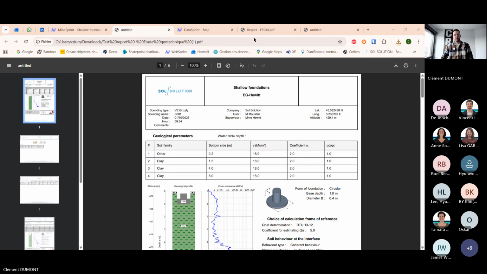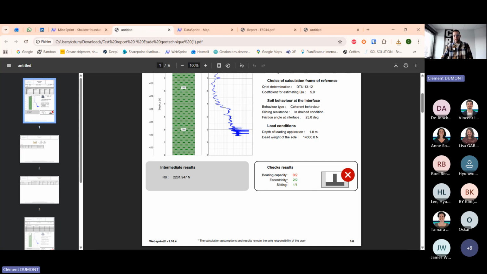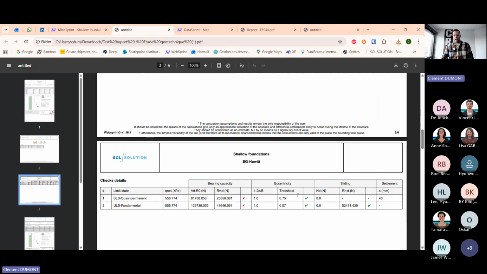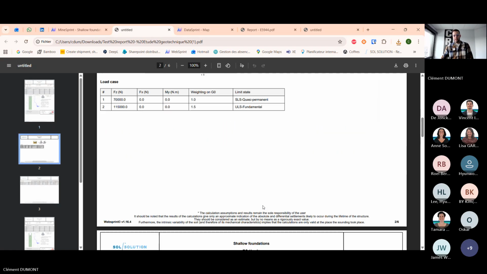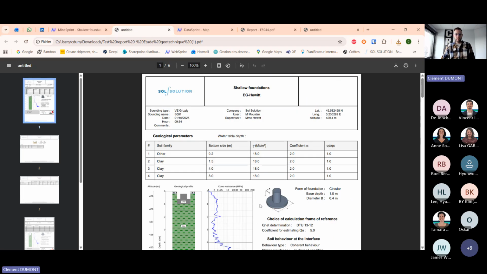So you have the different layers, different soil information, density, coefficient alpha, QDQC report, the foundation that you have determined. Where does it come from? So DTU 1312, the soil behavior, and then you have all the information. So here we have put 0.4 meters of diameter. So here we have no problem with the bearing capacity, and then all this information. So that's how the report looks like.